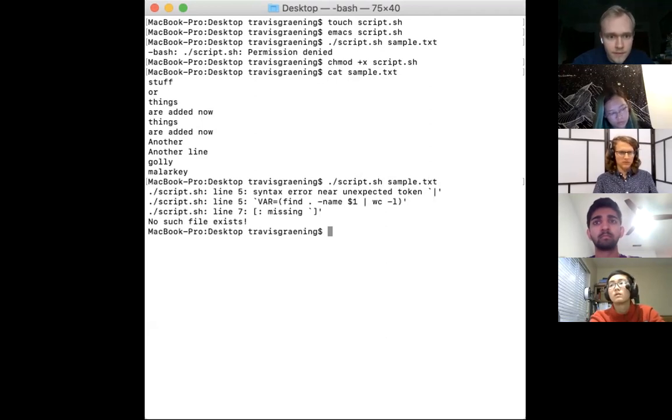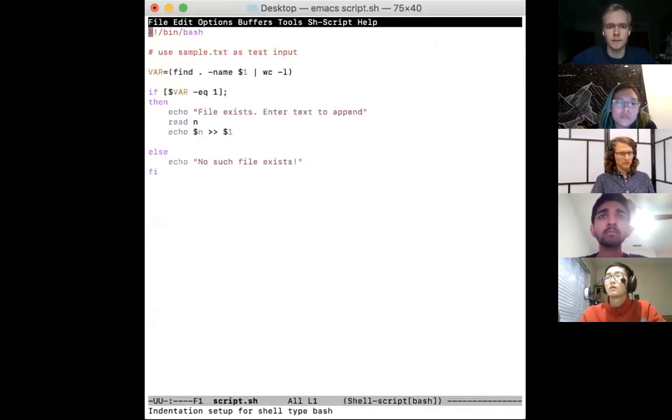Whoops, looks like we have a little bit of a syntax error there. Let me take a look back. In EMACS, in the script, and I can guarantee that this will happen many, many times whenever you are creating shell scripts as well.